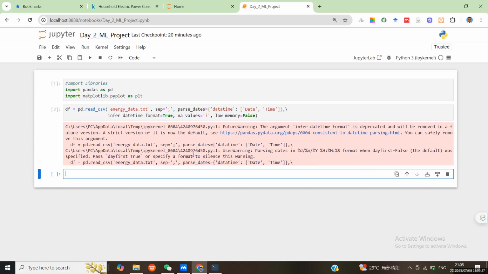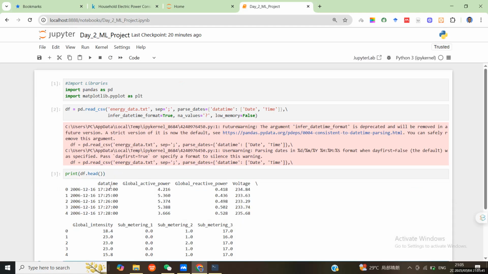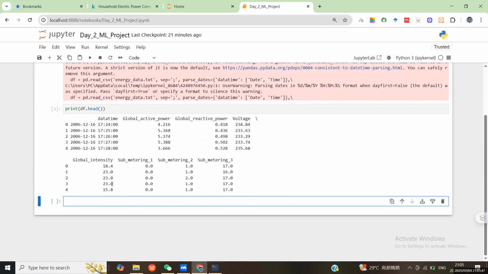So let's say print, open bracket, df, which is the data that's been loaded into the variable, and then we say dot head, open and close bracket, and then we close the large bracket. Now if you run the cell, you're going to have information about the first 5 rows of the data set.